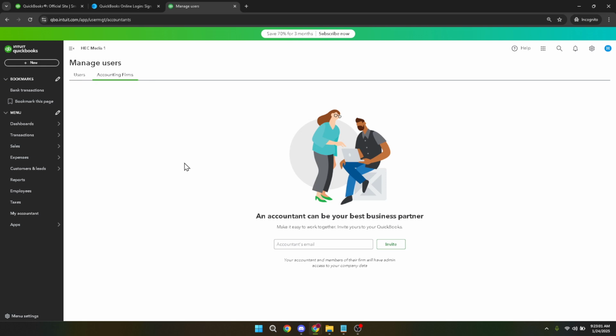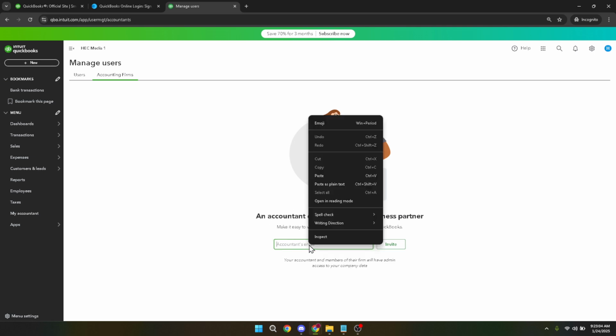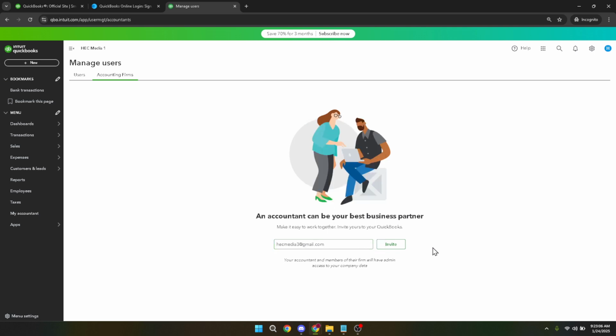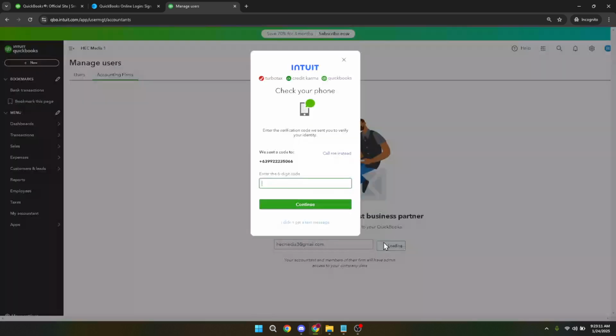You will then be prompted to type in your accountant's email address. Enter it carefully and double check for any typos. This email serves as a gateway for your accountant to gain access to your data, so accuracy here is vital. Once the email is entered correctly, click on Invite. This action will trigger an invitation to your accountant, allowing them to access your financial records and make necessary changes.